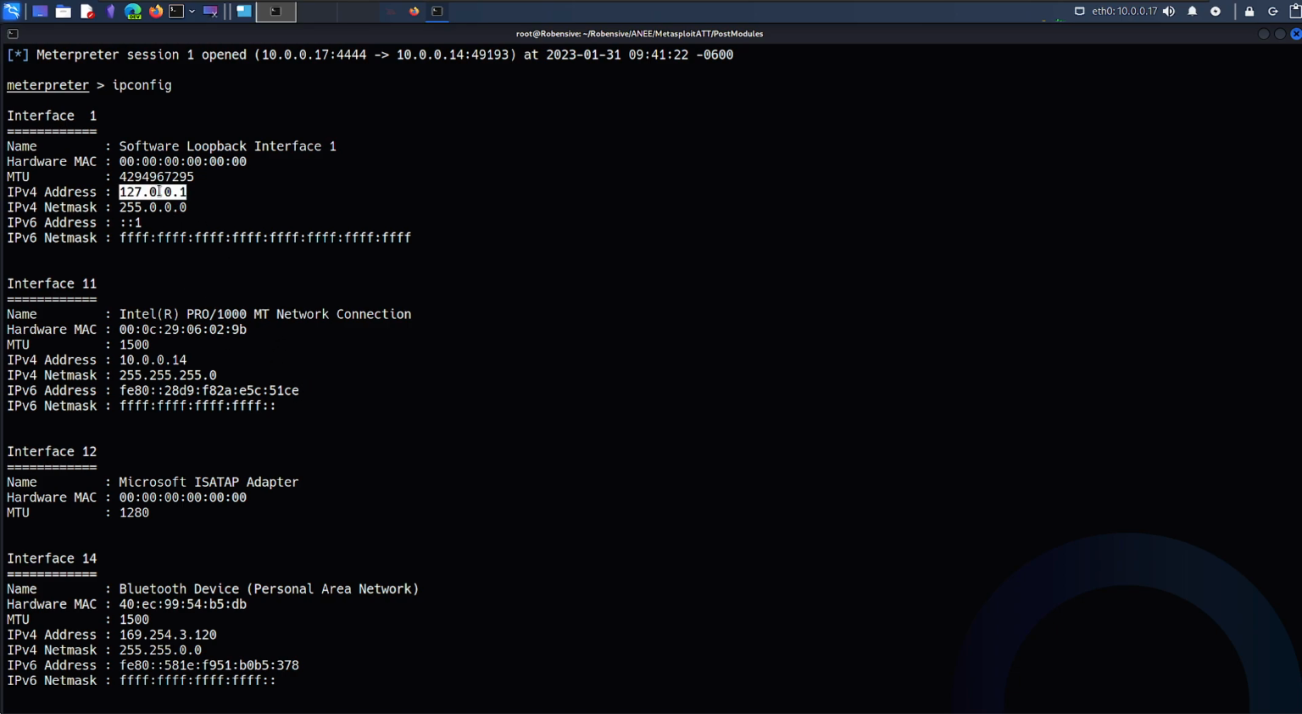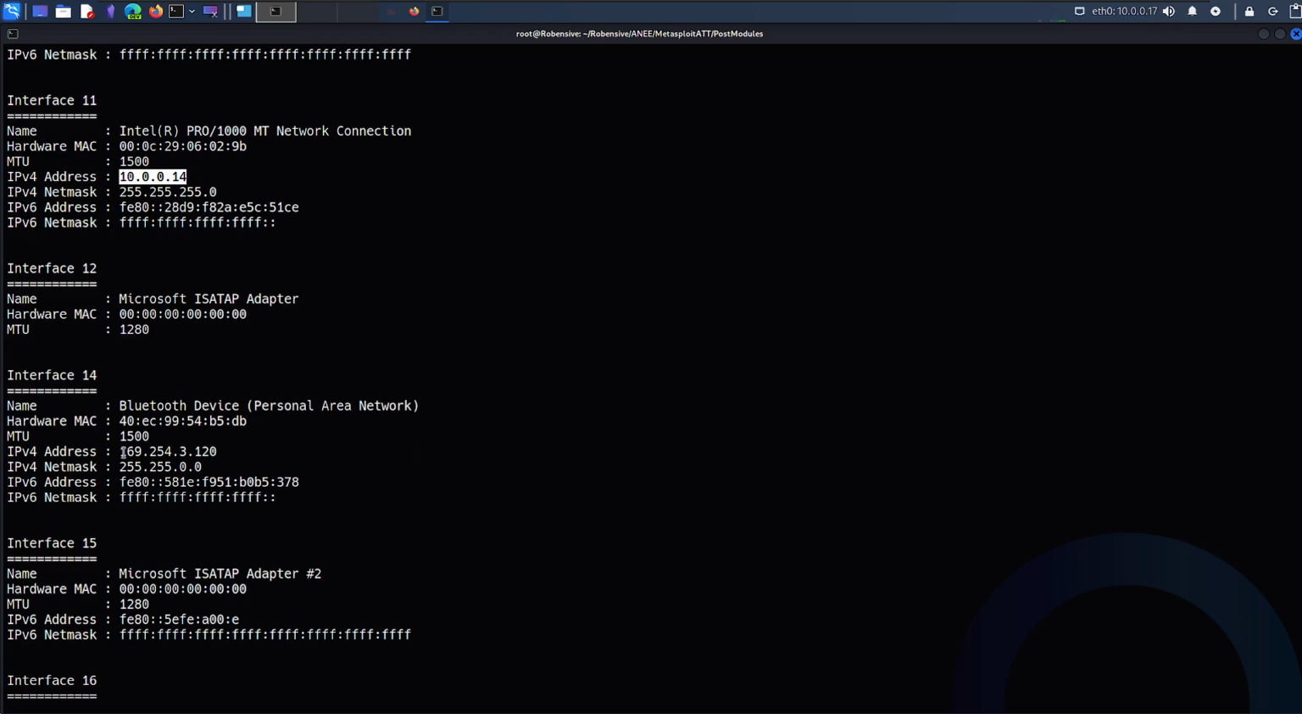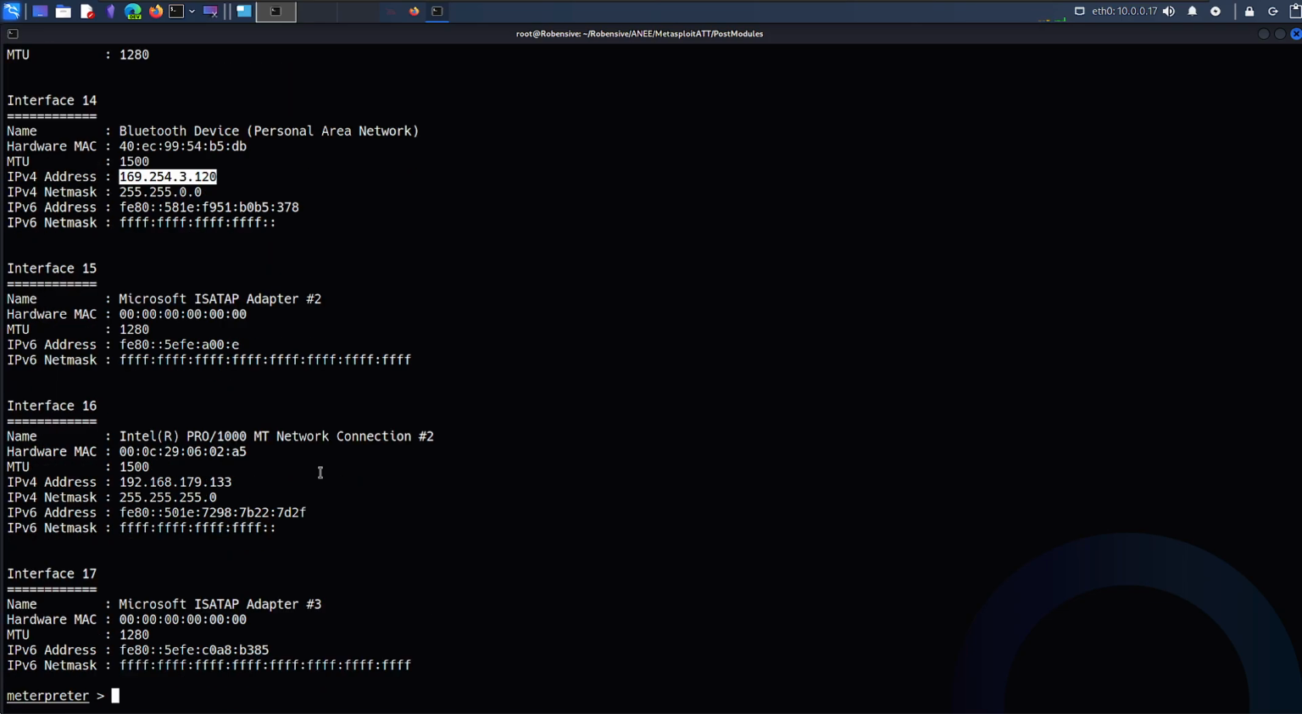So what I can see, this is the loopback address, default for all networking devices. This is the network that I am connected to, right? So if I type ifconfig, I'll be part of this, as you see on top here, 10.0.0.17. And if I scroll down, there is one more network, which is 169.254.3.120, and there is one more network, which is 192.168.179.133. So we are first going to analyze which internal servers belong to this particular interface. I will only be targeting this interface 16.